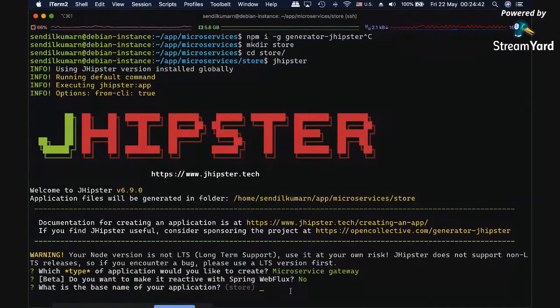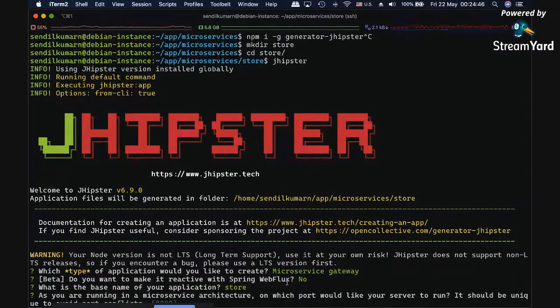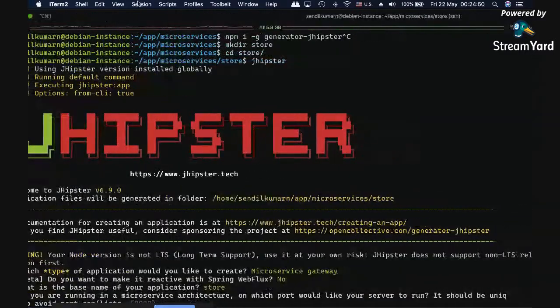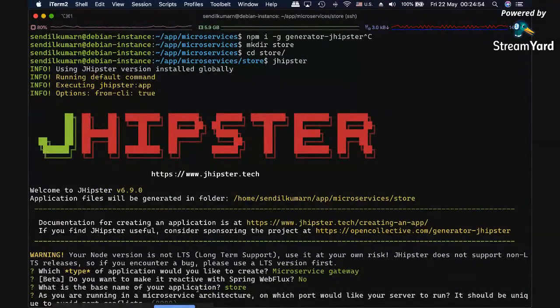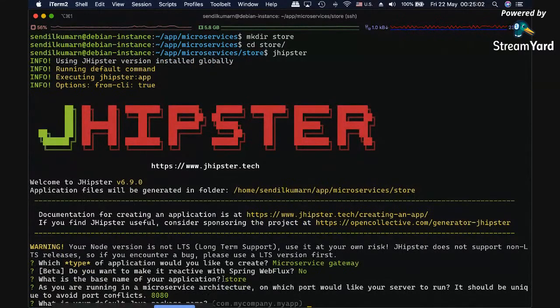And then it asks what is the base name for my application. You can give any name here. Let me just stick with store. And then it asks, are you running a microservice architecture? What's the port that you have to use? Let me use the default 8080 port. And what is the package name that you want to use? Let me put some package here.